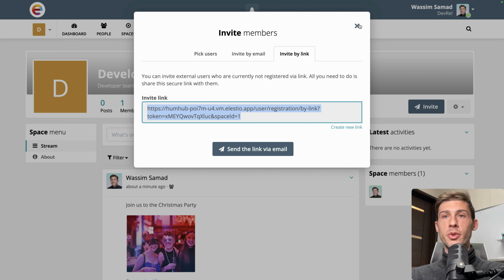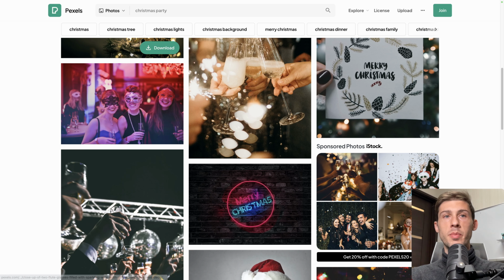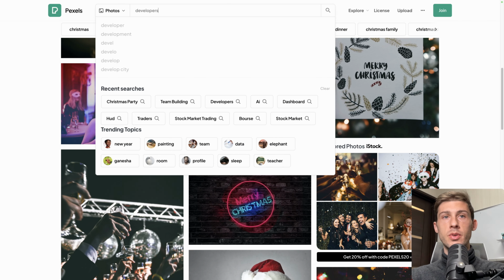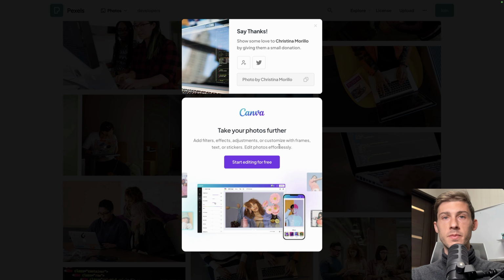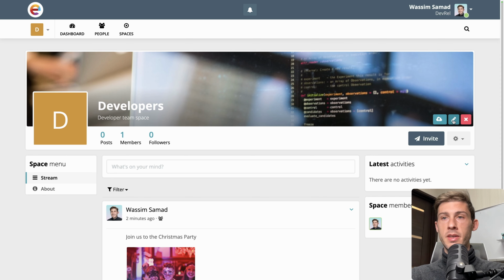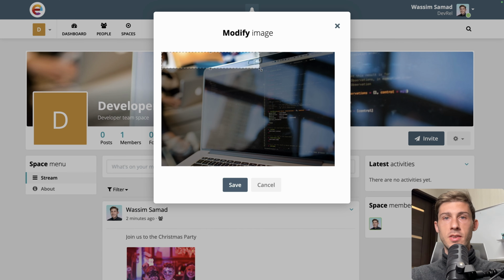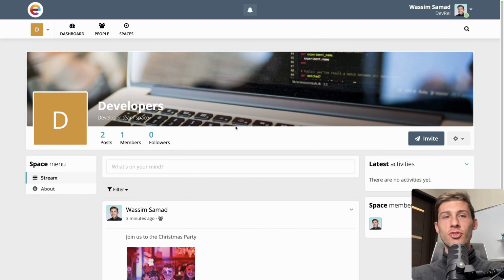Before our new user arrives, let's customize our interface for the space. We can add a profile picture and also a cover image. Let's go back to Pixels, search for developers, and choose an image. Let's take this one, upload it as the cover image. The cropping doesn't look very nice, so let's see if we can adjust it. Oh yes, here we can choose another portion of it, maybe some part of the keyboard and the code. Let's save. Still not perfect because the image ratio is not the perfect one, but still we are ready to welcome our second user.